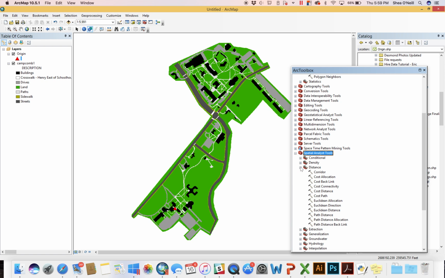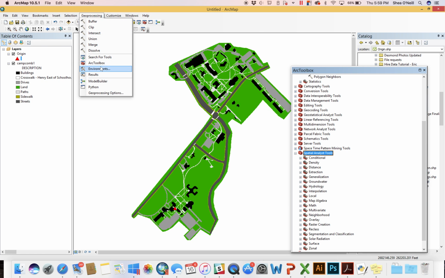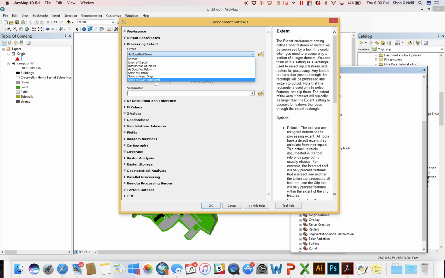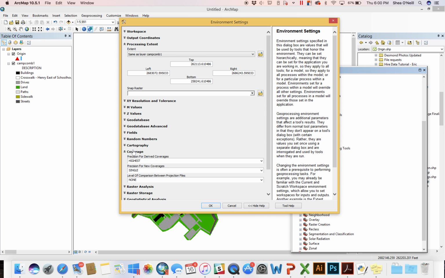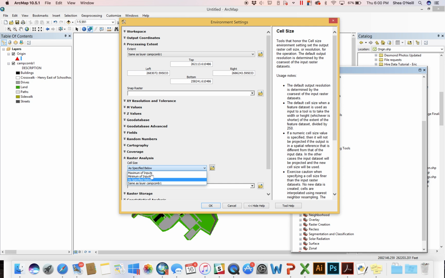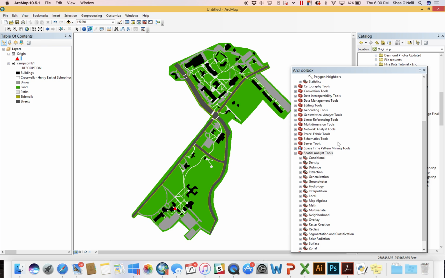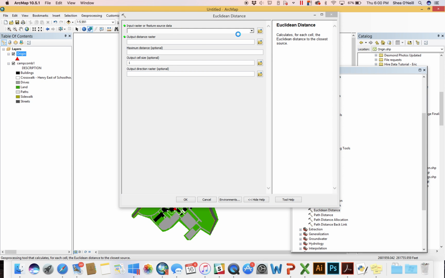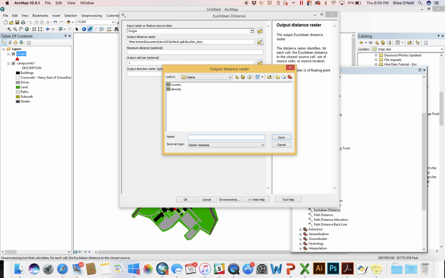So if I come to distance, and also apologies, make sure you come up here to geoprocessing and environments. Make sure your processing extent is the same as campus combined, and your raster analysis is also the same as campus combined. So if I come to distance and go to Euclidean distance, and I drag in my origin point, right now I'm just going to say measure my distance, and I'm going to quickly make myself a folder for today.